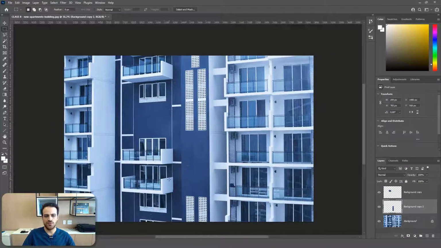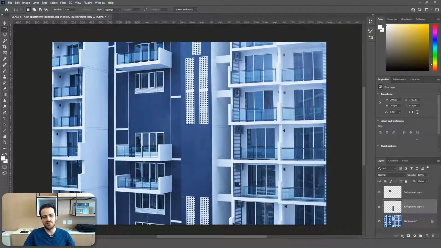So content aware fill is a very powerful tool. I think it is a good tool to edit quickly some elements that you want to erase from your image.